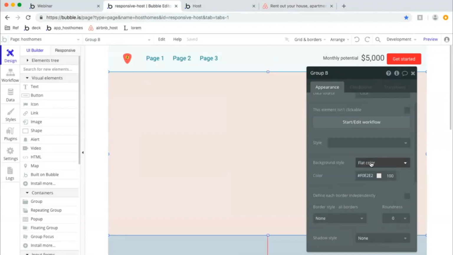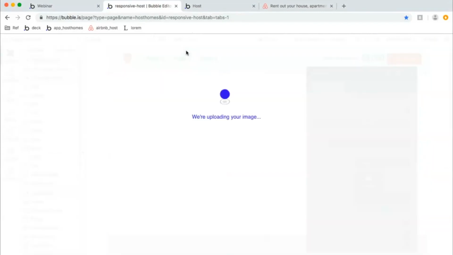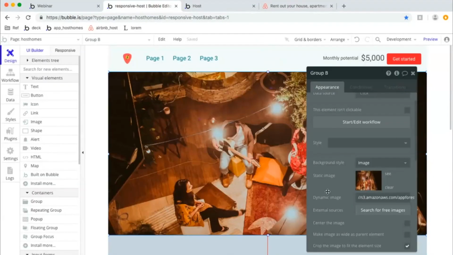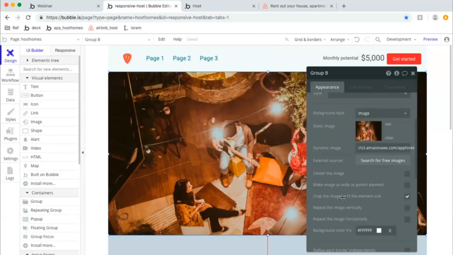So for background style, instead of a color, we're going to choose an image. And then we're going to upload a background image where there's the setting here where we can say crop the image to fit the element size. So that makes sure that your image is not distorted on responsive mode. And that's something that you can play around with. There are a few other image options listed here where there's more information. You can see that in the reference if you hover over it.